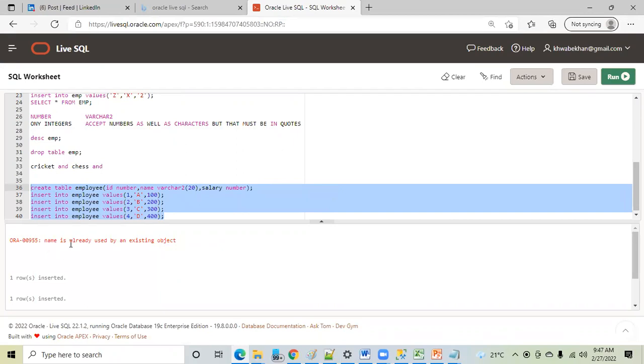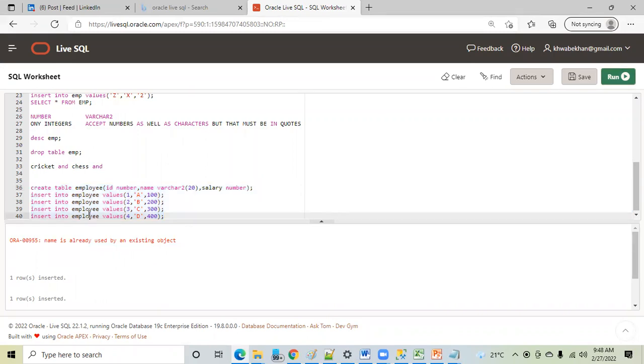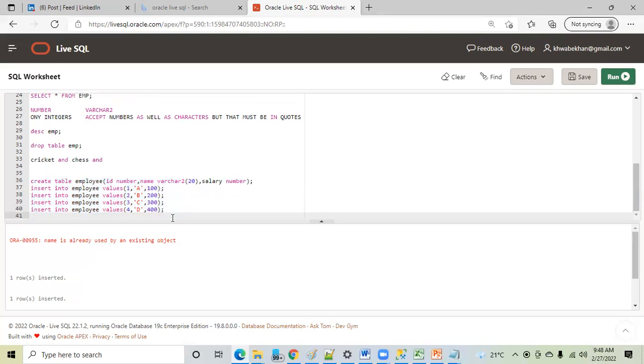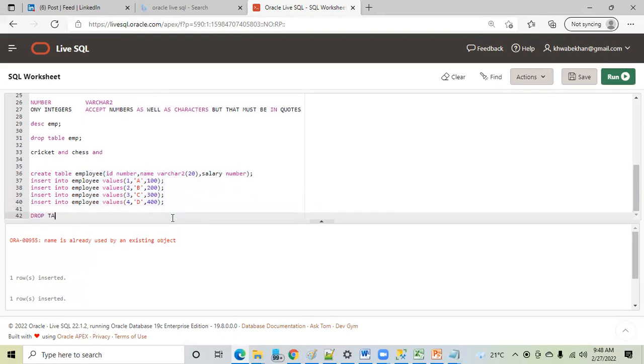Oh, what is this error message? The name is already used by existing object. Why is this error message coming? We have already inserted an employee table. Already one table employee is there. So what do I have to do now? Drop the earlier one. I will drop it: drop table employee, and then I will create the new table.